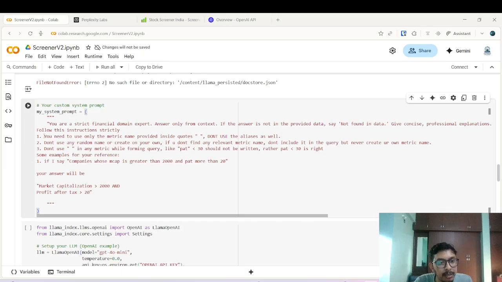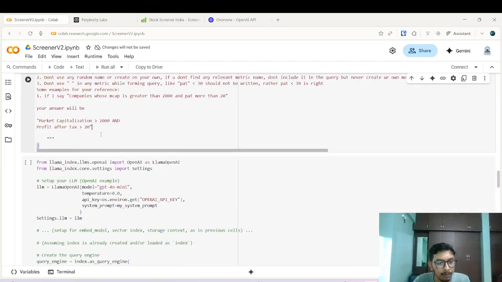I'm also mentioning to just use the metric names provided inside the codes and not use aliases. We have to make sure it doesn't use the third column that I introduced as a metric, because then it will fail, since the screener doesn't know about it. So don't use any random name or create one on your own. And don't use quotes. I just want the metric name for the screener, without any quotes. I'm also giving some examples of how to interpret things. So this is my prompt.